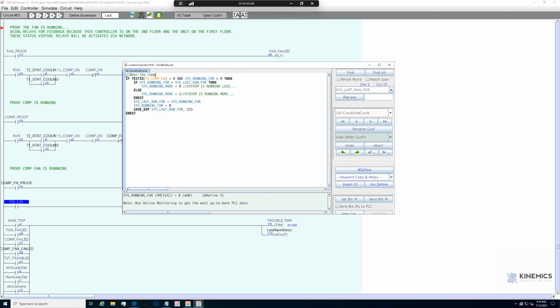When the compressor turns off, calculate the runtime. Sorry about that background noise. So that's what it does. Once it turns off, we're gonna check, set this off, and then reset the running timer to 0. We're gonna save this here.